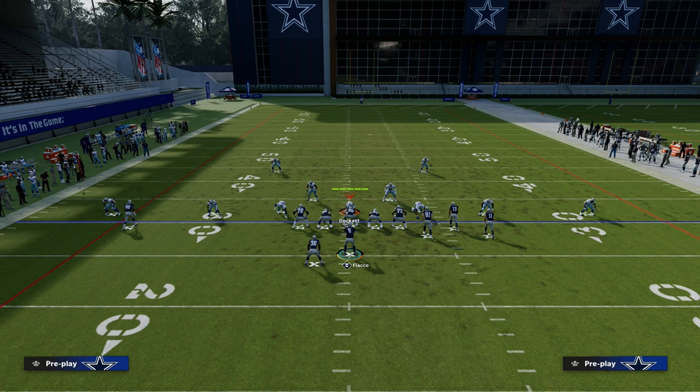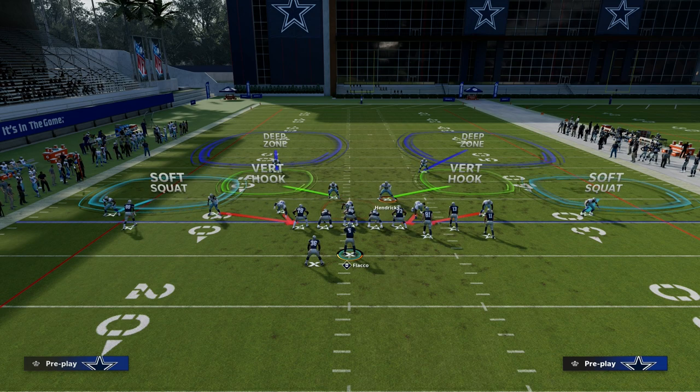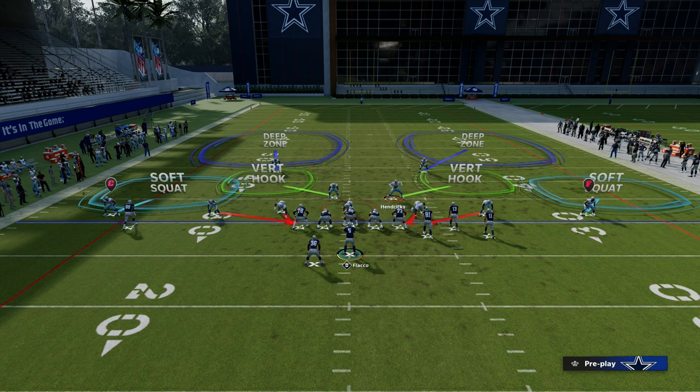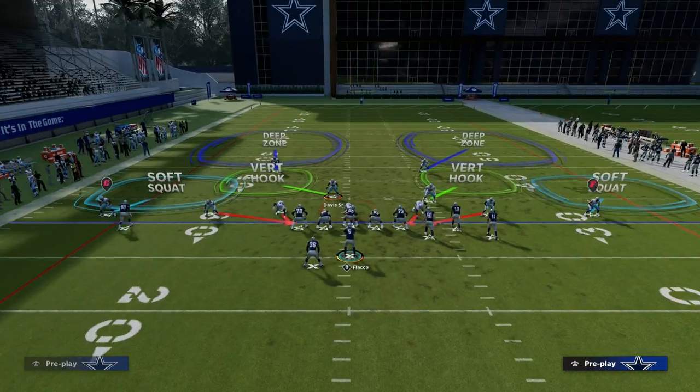Now, the seam area of the field is from the hash mark. If you watch here, I'm on Thomas Davis. It's from the hash mark to the numbers. Okay, that's the seam area of the field. Same thing here. Hash mark to the numbers. Hash mark to hash mark is really like just the dead middle of the field, but hash mark to numbers is typically the seam area of the field.